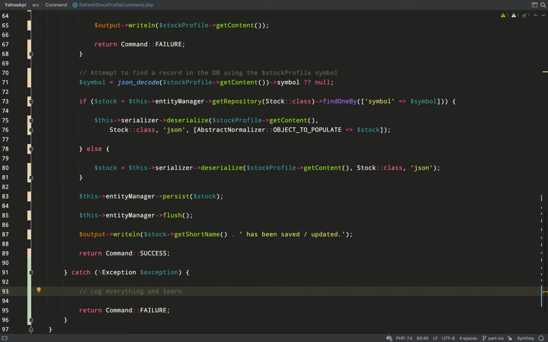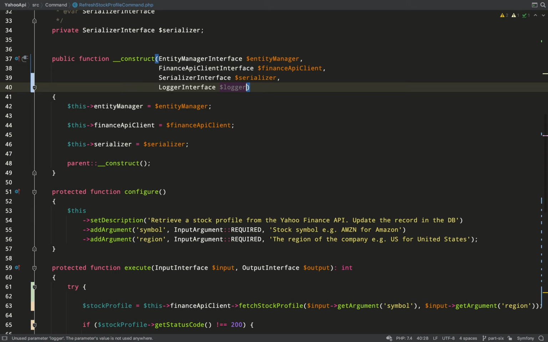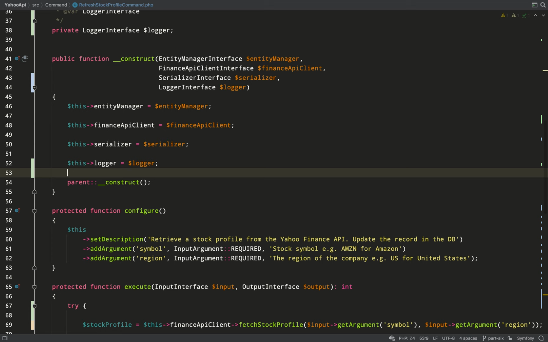With that lecture out of the way, let's add some logging. So I'm going to go up to the constructor and I'm going to inject logger interface, which comes from PSR log logger interface, which is pretty much the standard interface for dependency injection and logging. Initialize that as a property, make sure again it goes above the parent call.